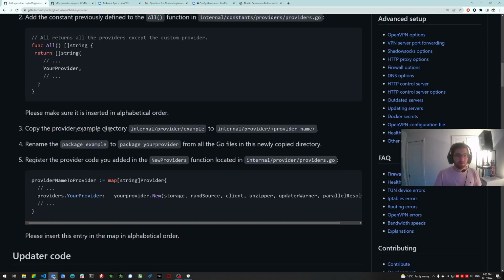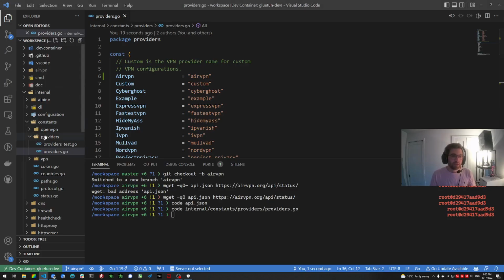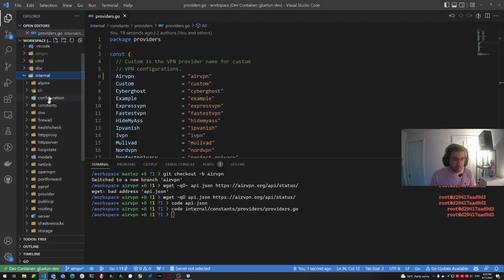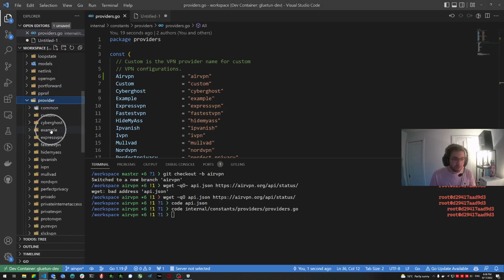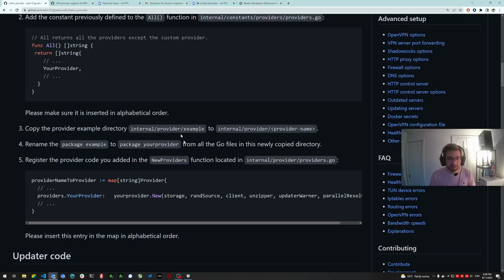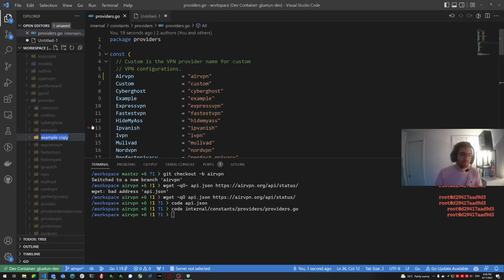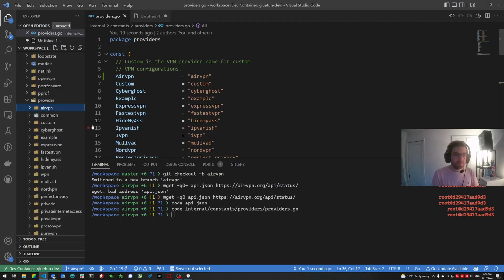Number 3, copy the provider example directory. So there's an example directory for a dummy provider in internal provider example. So let's go get this. Okay, so internal is here. Provider is here. And we want to copy paste example here. So Control C, Control V, paste it. And what you want to do next is rename it to the provider you want to add. So here it's going to be AirVPN.